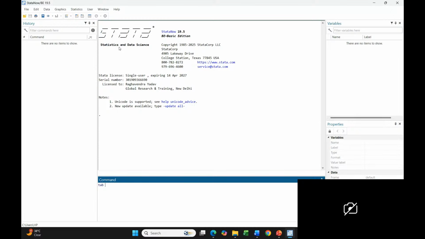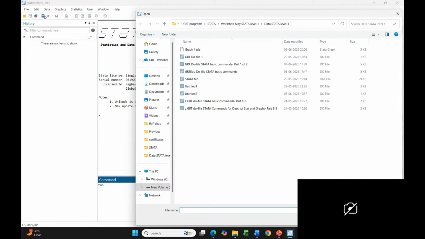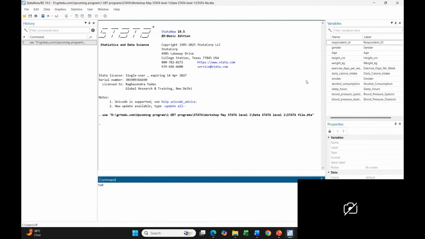Now we will upload some data sets. So how can you upload data in Stata? We can go through File. Firstly, we are going through the menu-driven method. So here they have given the File option. In File they have given Open, and here we have to select our data sets. Suppose I have to upload this data, then I will click on Open. Then it will be uploaded directly.